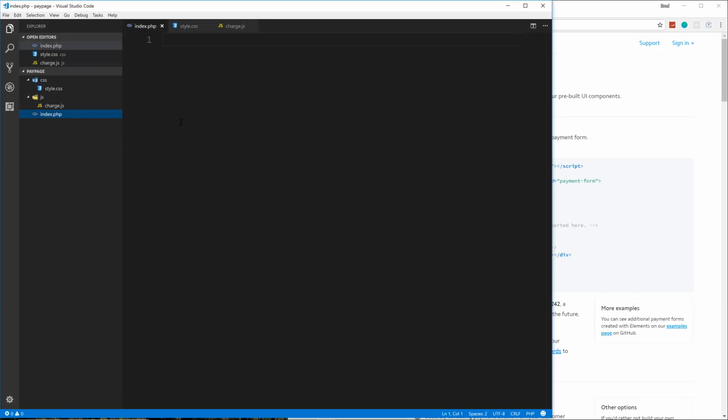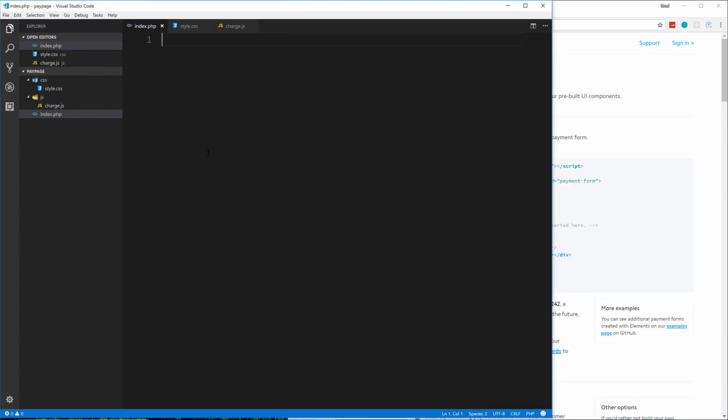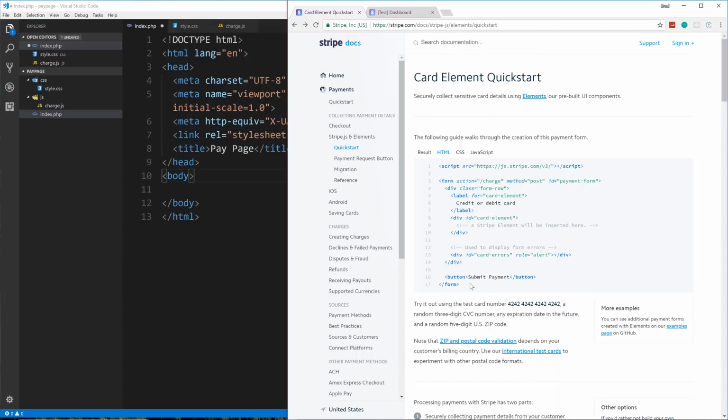Okay, so we'll start off with our HTML, which will go into our index.php. So I'm going to add in just some basic head body tags here with Emmet. We'll change the title to PayPage, and let's link our style sheet. Oops. So that's in the CSS folder, style.css.